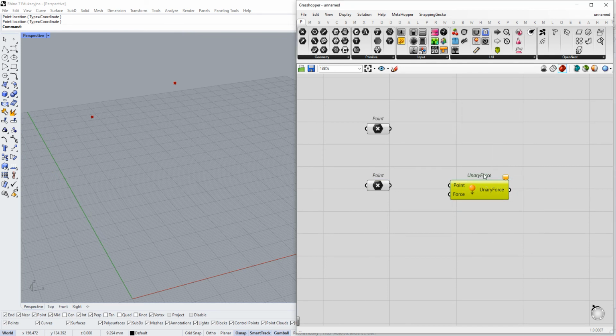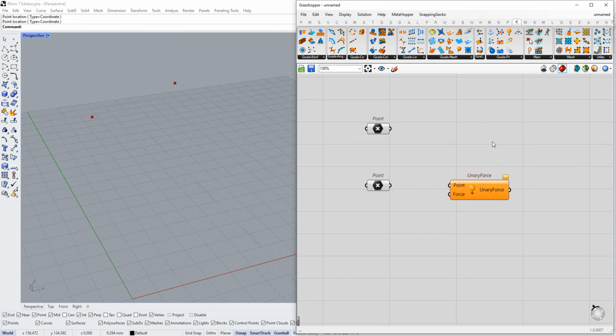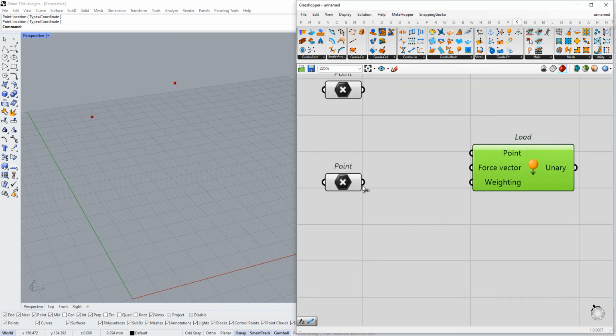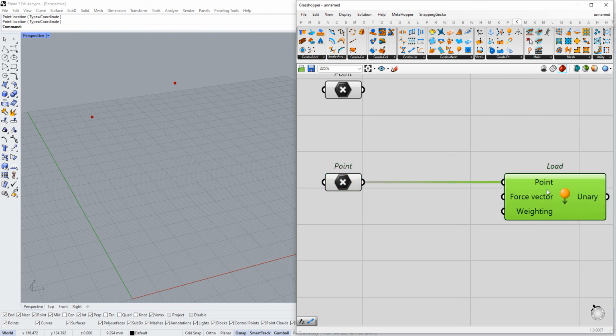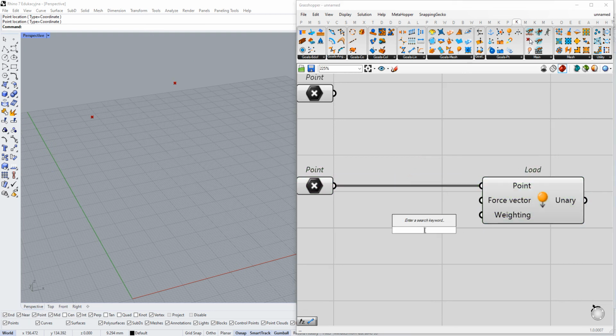Actually, not this one. This is for Rhino for first Kangaroo. Probably you won't have this problem because you have just the second version. Okay. Yeah. Thanks.